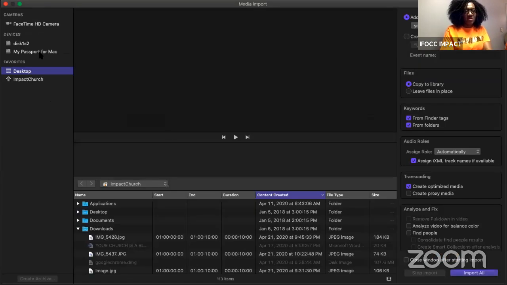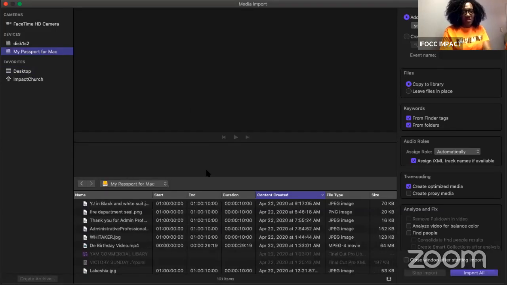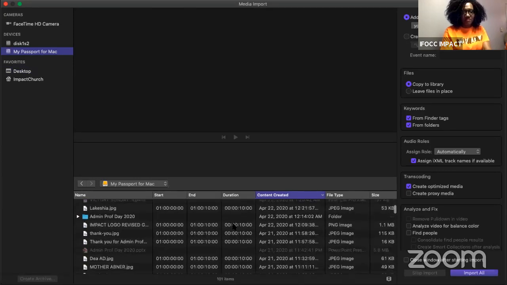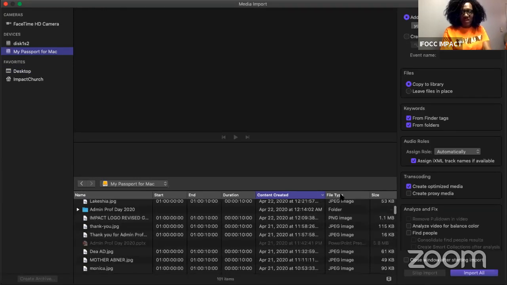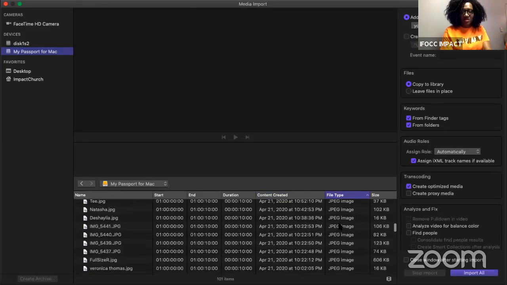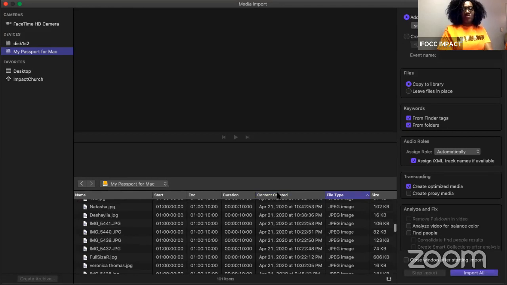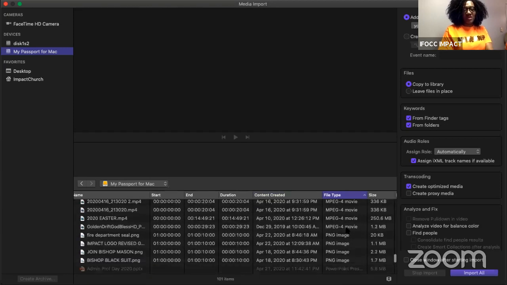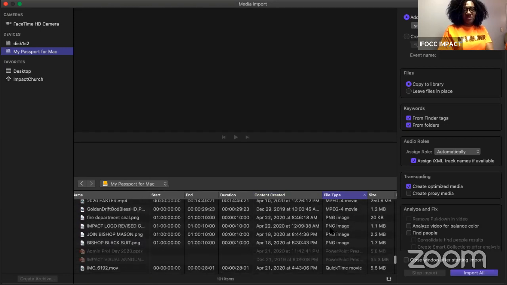And now I'm going to go to my passport because I do have music on there. So I'm going to go here and, let me see, file type. That way I can find the music easier. I don't want to go in chronological order. I actually want to know what kind of file, because I need a music file now. So these are all my picture files, JPEG. These are movies. These are PNG.